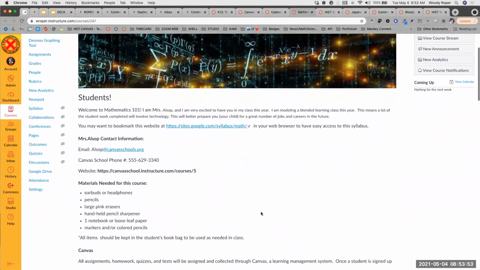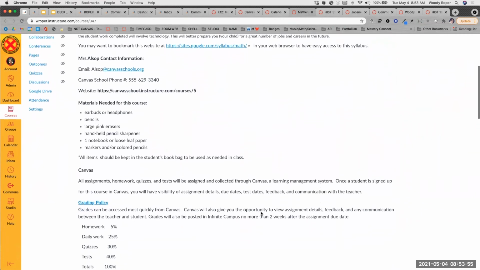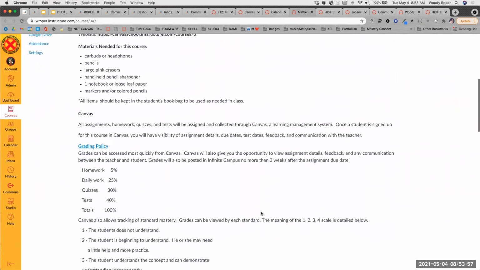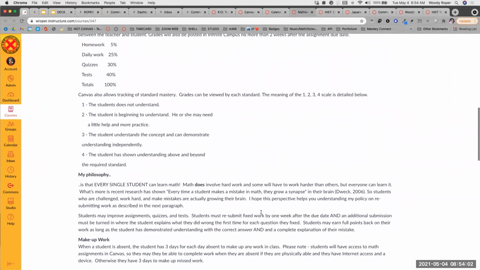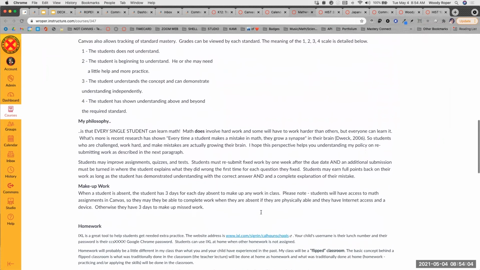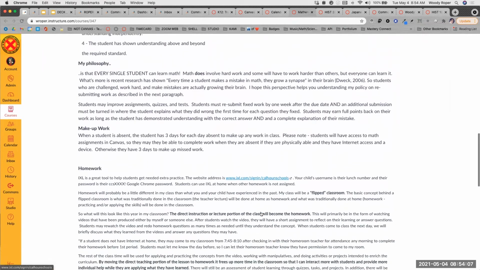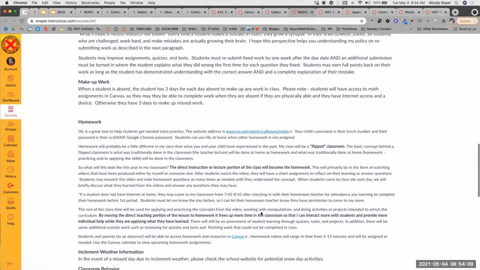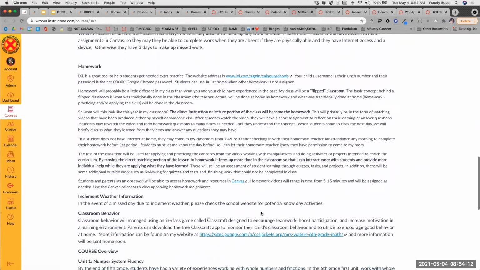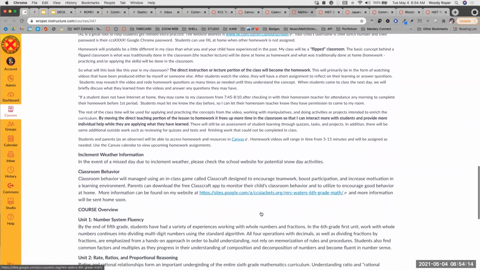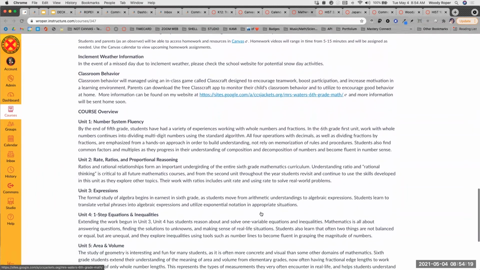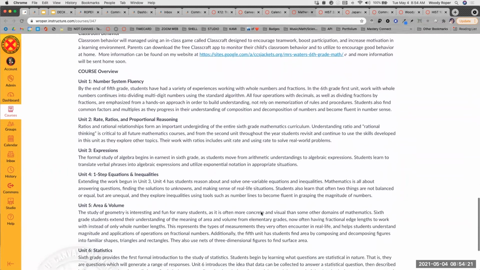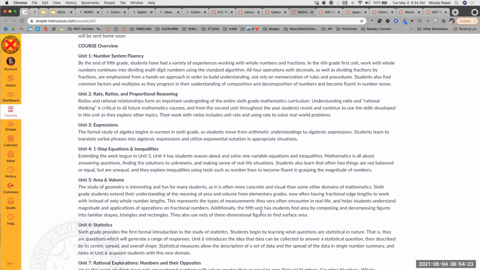But as we scroll down, there might be some issues that happen because we see our materials we need for the course, a little bit about Canvas and the grading policy in this classroom. Oh, don't forget about that philosophy about how you teach, a little bit about the makeup work, and now homework, what homework we're actually going to be offering in this class, different LTI tools that we have. Inclement weather, Oklahoma, you don't ever have anything like that, right? So we have that right there in classroom behavior. And we finally get started with the course overview with units 1, 2, 3. Does anyone in the curriculum design team know why this might be a problem?